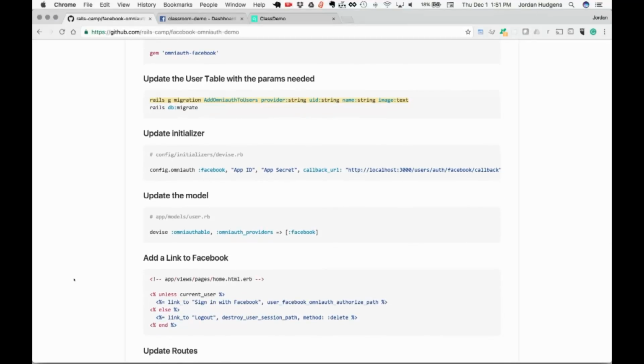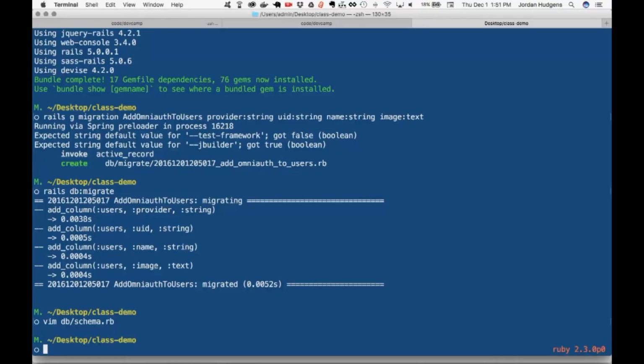And now what we have to do is update our initializer. Remember, an initializer is a file that gets run before the application server starts so that it can load up all kinds of special parameters. So here this is going to be our API connector. It's configuring Omniauth to work with Facebook, and it's going to pass in our parameters. Now in a production application, you would put these inside of a .env file or in your secrets. Just for right now, for this demo application, I'm just going to put them right in the initializer.